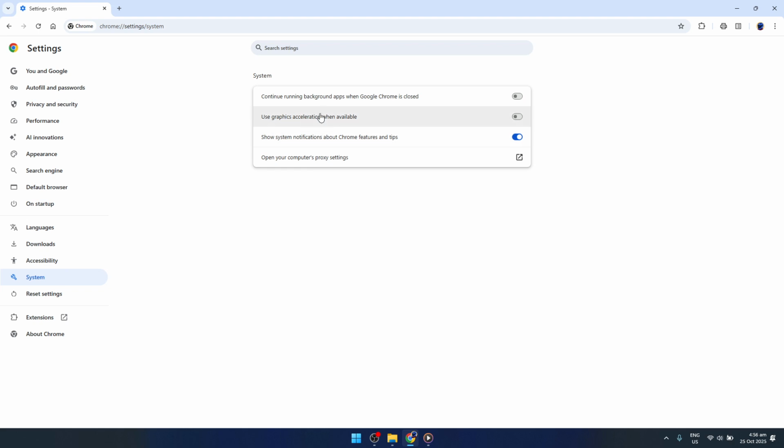Here, you'll see an option that says Use Hardware Acceleration when available. Toggle this switch off to disable it. After making this adjustment, click on Relaunch to apply the change and see if this resolves your keyboard issue.